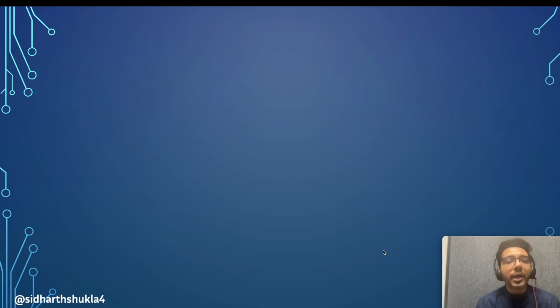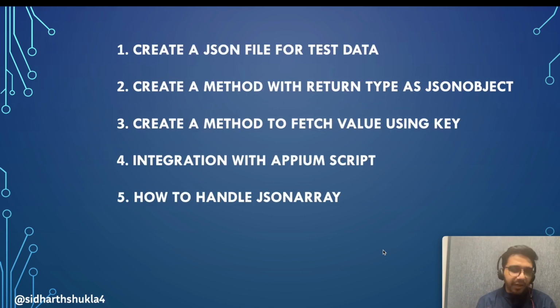In this particular session, we are going to cover 5 important things, starting with how to create a JSON file for test data. Second is how to create a method with return type as JSON object. So our main agenda would be to write a method which will read the JSON file. And the third step is creating a method which will take input as the key and return us the value. Usually the JSON format that we got in step 1, and which we convert into a JSON object in step 2, that JSON object we need to fetch by using the key. So that would be our third step.